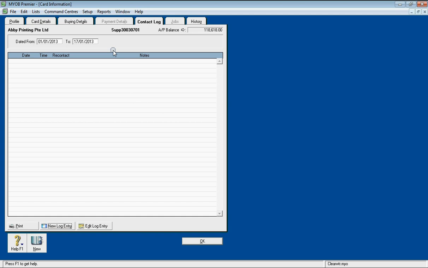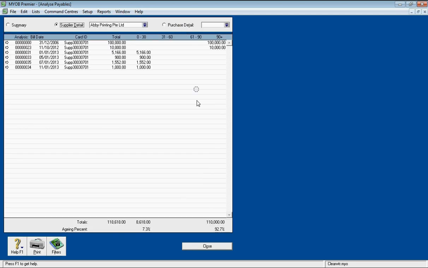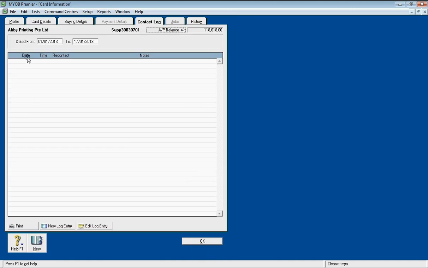Field descriptions. Card Name. The name of the card appears in this field. AP Balance. This field displays the current outstanding balance of your purchases with a selected supplier. To view the transactions that make up this balance, click the zoom arrow. Dated from, to. Enter the date range for the contacts you want to view.